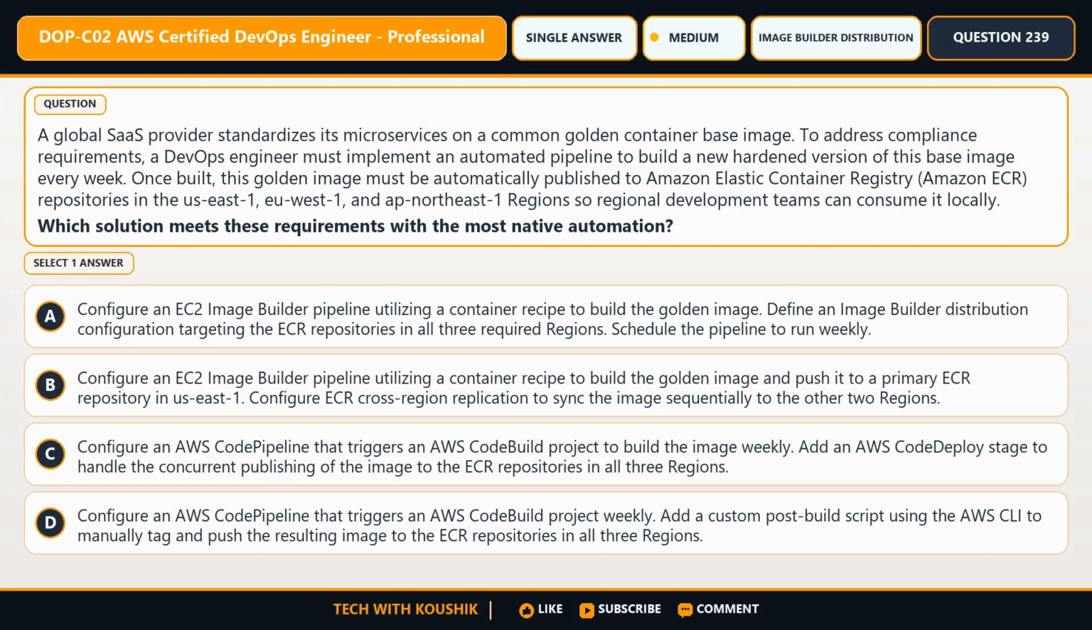Question number 239. The focus now shifts to Image Builder distribution. A global SaaS provider standardizes its microservices on a common golden container base image. To address compliance requirements, a DevOps engineer must implement an automated pipeline to build a new hardened version of this base image every week. Once built, this golden image must be automatically published to Amazon Elastic Container Registry, Amazon ECR, repositories in the us-east-1, eu-west-1, and ap-northeast-1 regions so regional development teams can consume it locally. Which solution meets these requirements with the most native automation?